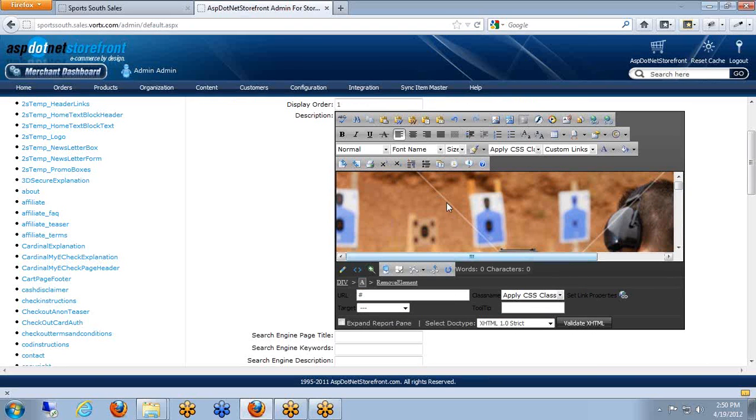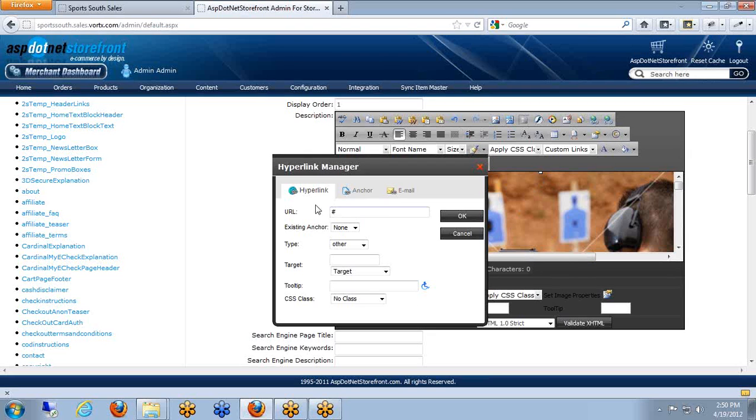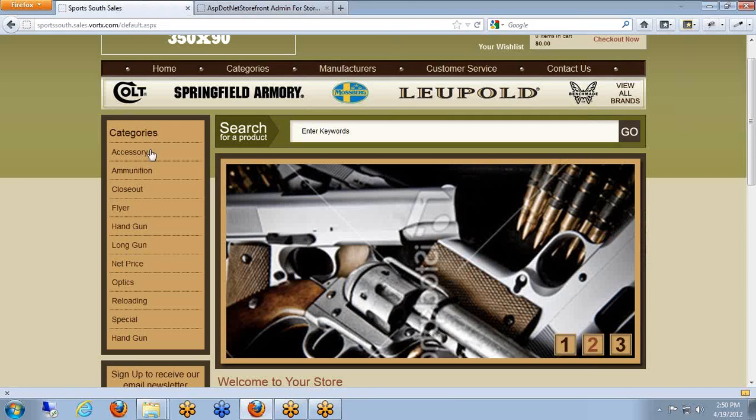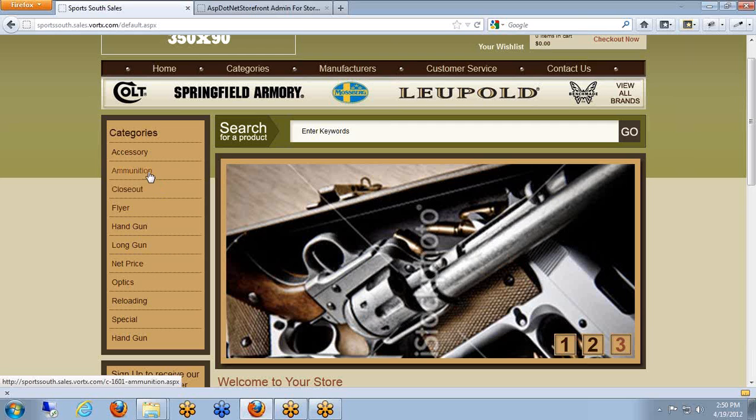I can also change where this image actually links to. I'm going to click on it again, and then use the Hyperlink Manager, and then I can choose a place where I want that to go. Let's go back to our site and pick a place that we want it to go to. I want that first slide, for example, to go to ammunition.